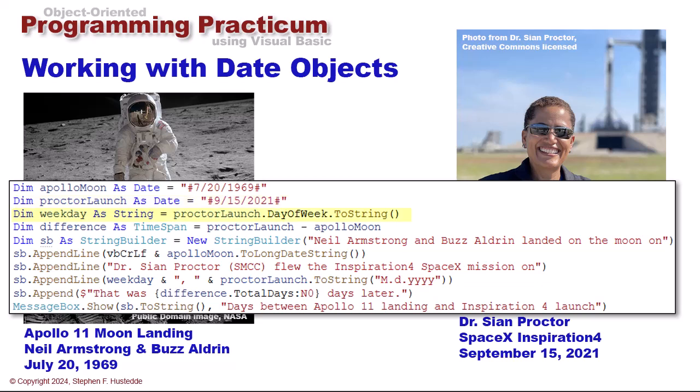I wanted to find out what day of the week that was. As I said, date objects have properties and methods, and one of the methods of a date object is day of week. It returns a number for the day of the week, but then we can convert that to a string, and it gives us a literal day, Sunday through Saturday. So I dimmed weekday as string equals Proctor launch.dayofweek.toString.